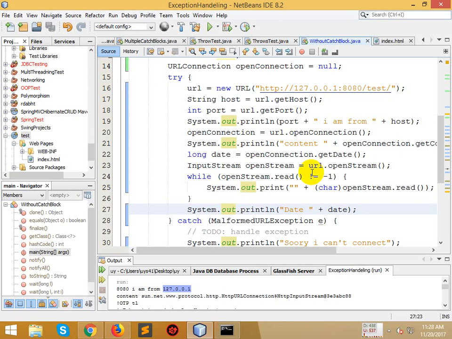From that URL I want to get the host name, which port I am connecting, and if I want to open the connection, what I can get from the URL. So I'm going to open the connection. Once it is connected, then what is the date? But here you will be confused a little bit. I am getting a date, but it is coming in a long. Why is it long? Because this date is coming in milliseconds.